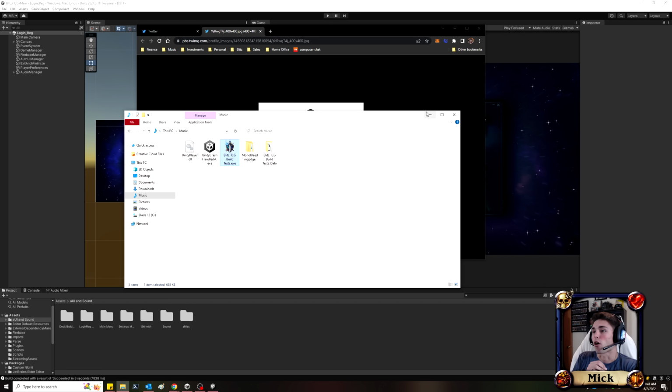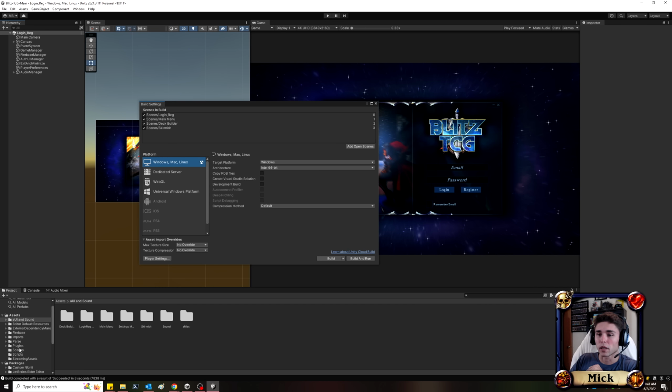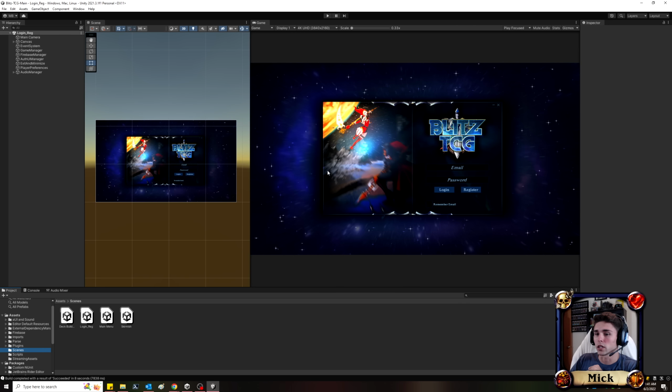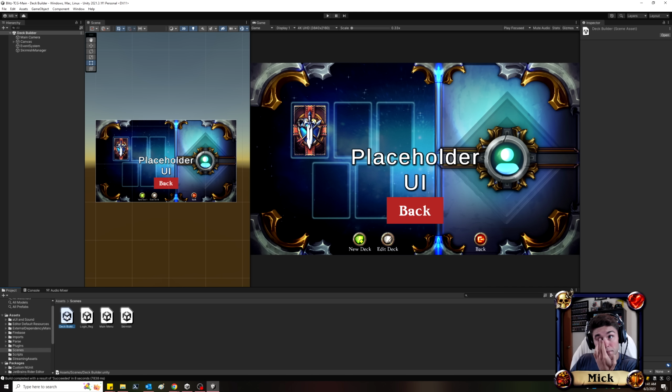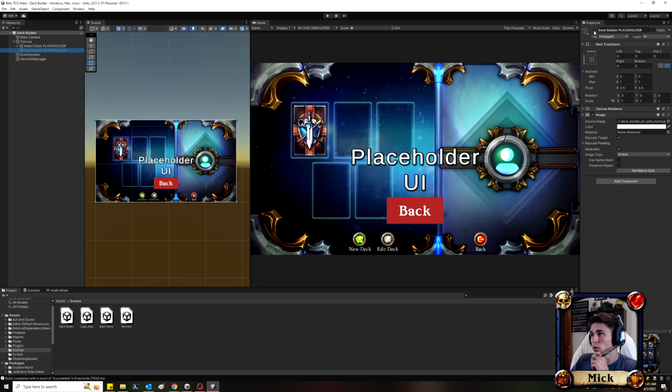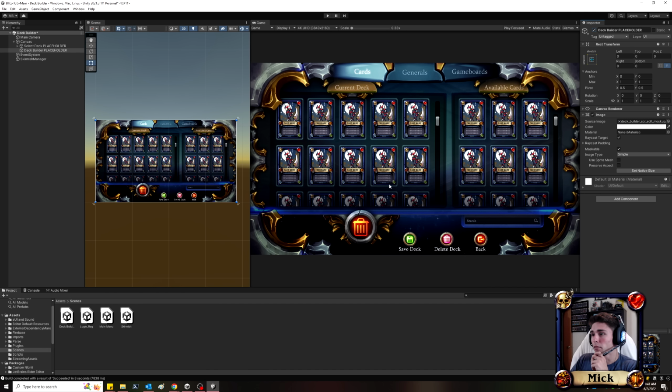Next steps are creating the deck builder. So if we take a look, maybe let's play around in Unity a bit. We'll go check out the deck builder. So the deck builder scene here is where users are going to be able to create their decks. And so I just have a few placeholders now for what the visuals will look like for that.